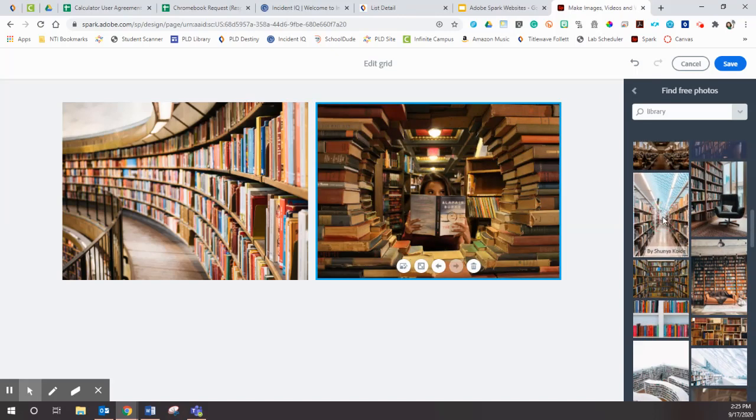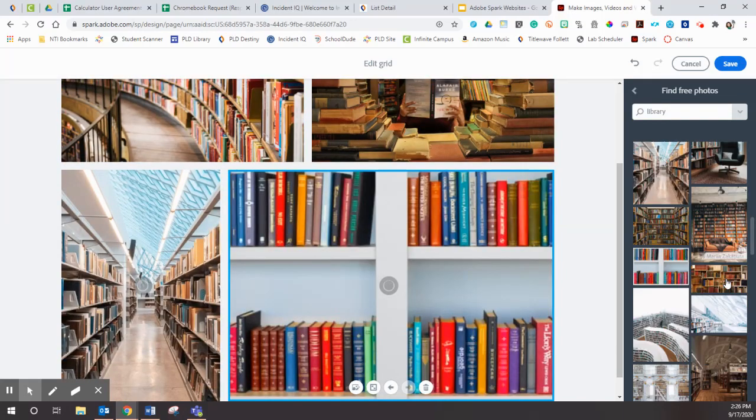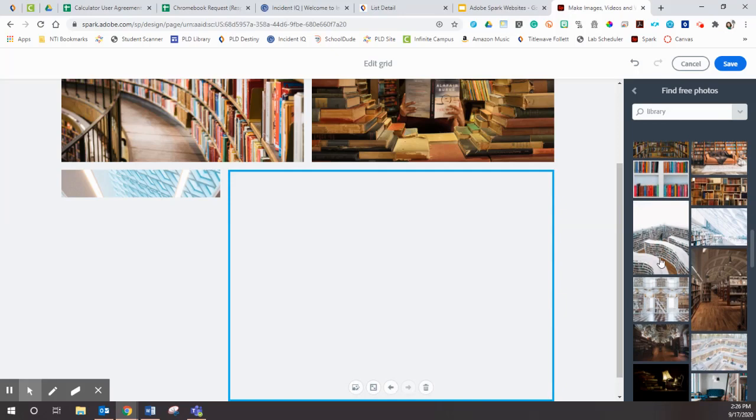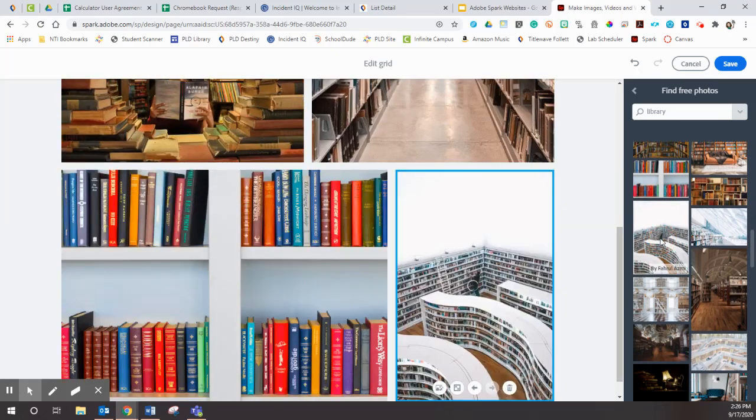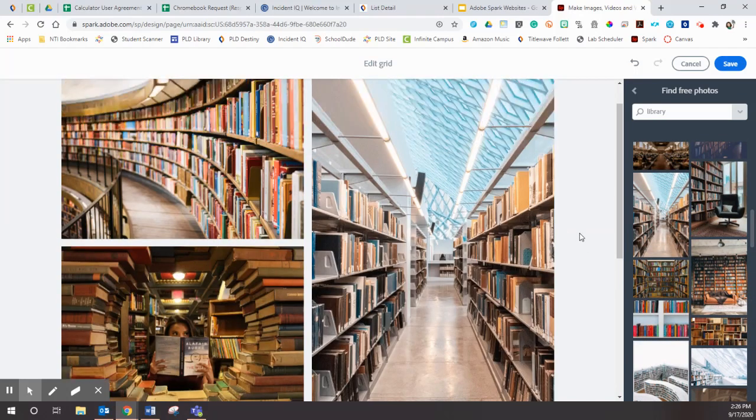There is a nice perspective picture. There's one of those color pictures. And I'm going to do one more because this just looks artistic. Okay, so I've got a couple of photos in here now for my gallery. And you can kind of see the layout of what's going on.